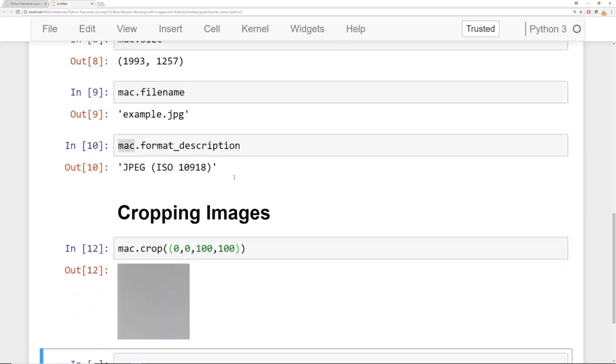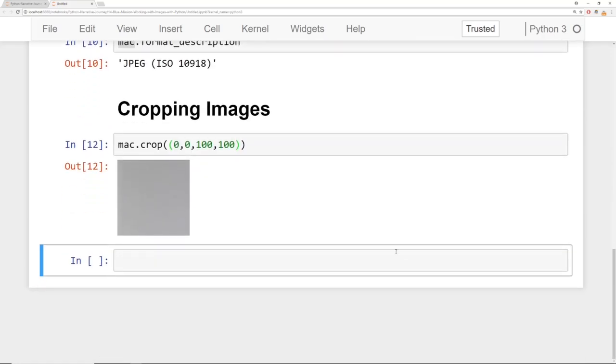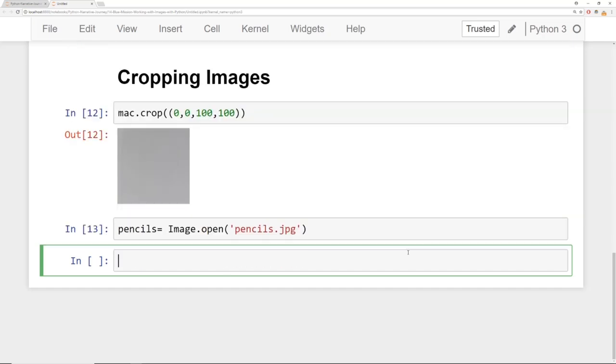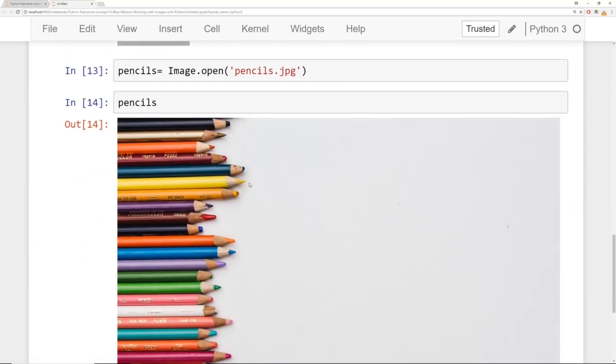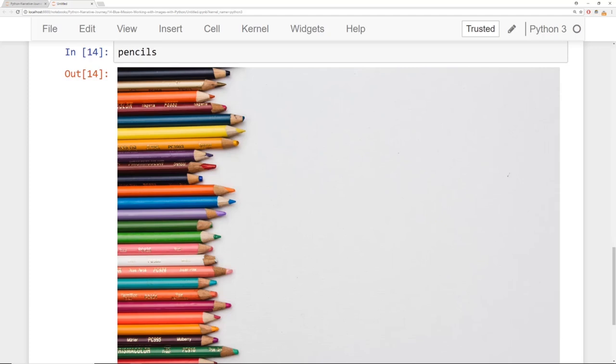So the Mac image isn't really a useful demonstration of cropping. So we have another image for you called pencils. We will say pencils equals Image.open, and we will open pencils.jpg. If we take a look at what pencils is, it's a very large image of some colored pencils on the left-hand side. Everything else is gray.